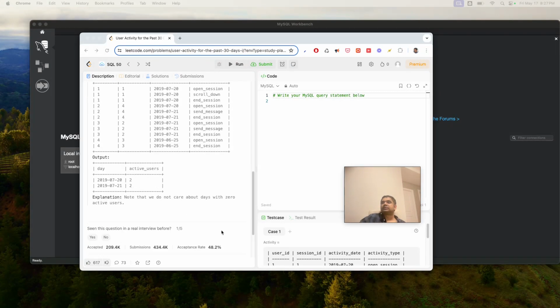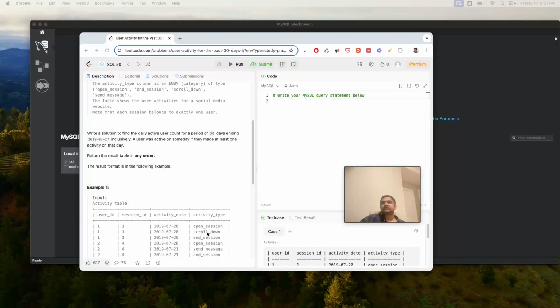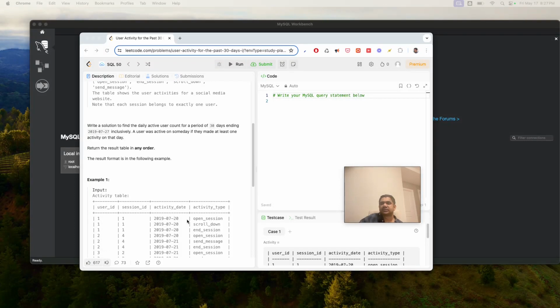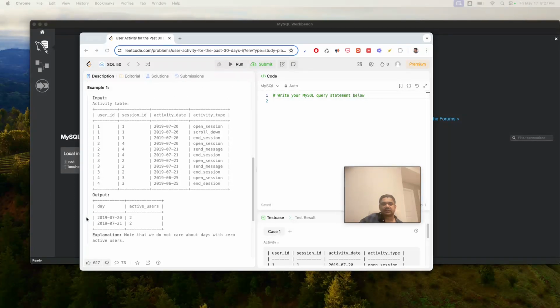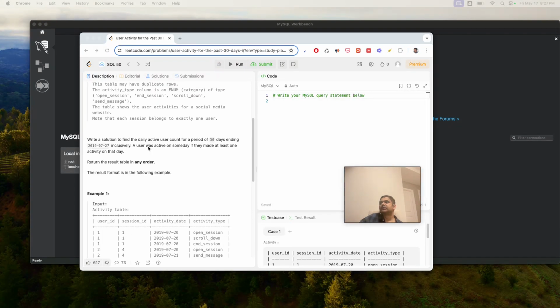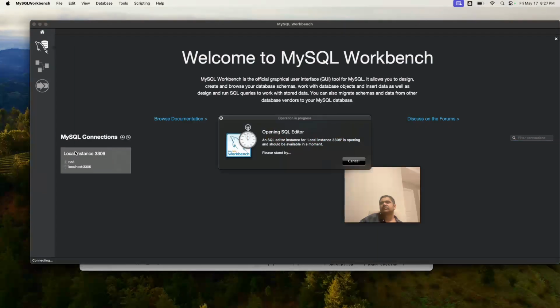So you need the activity date. What is that? Activity date as day. So you need to return activity date as day. Okay, so we can go to our workbench right now.